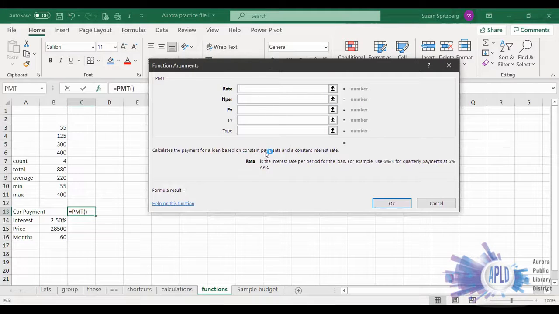Now, the arguments are the things that are in the parentheses. So when we were doing sum, it was B3 colon B6. Those were the arguments. Okay. So each argument has its own line, and underneath it's going to tell you what it is.